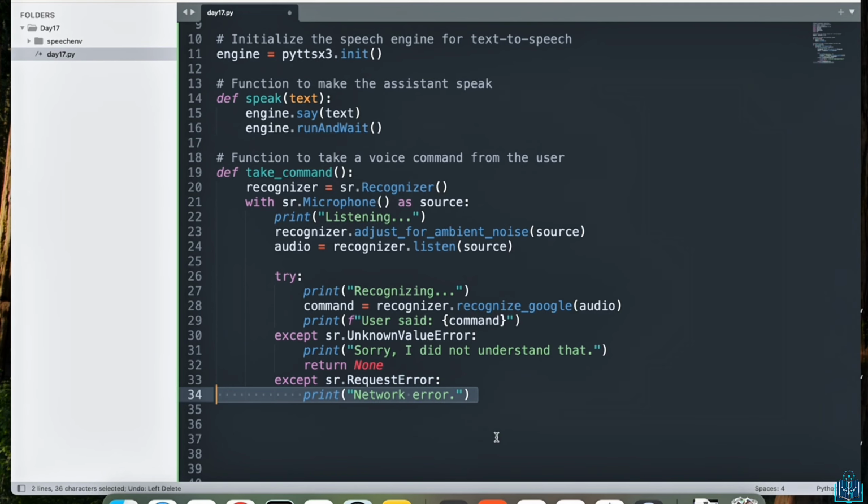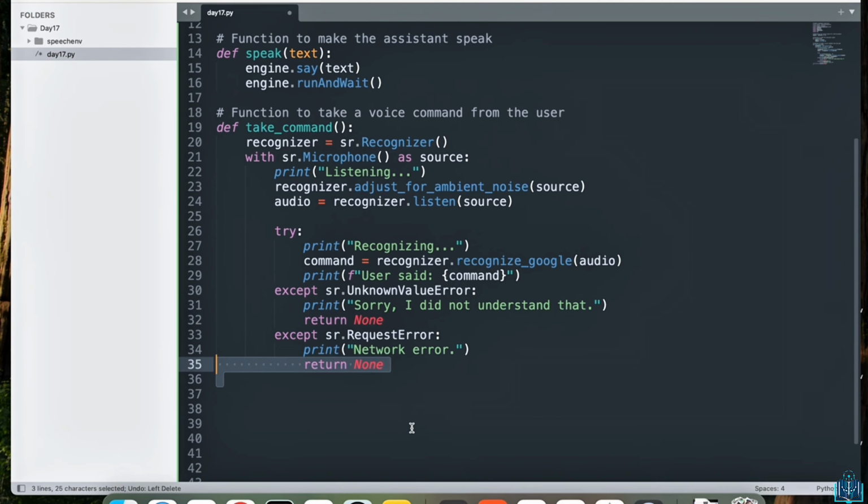If it's a request error, there was a network error, then I'm going to say return none in that case. If everything works out fine, I'm going to say command dot lowercase. So that's where I am returning back whatever command it converted from speech to text will be returned back.